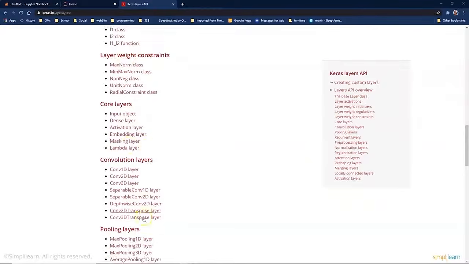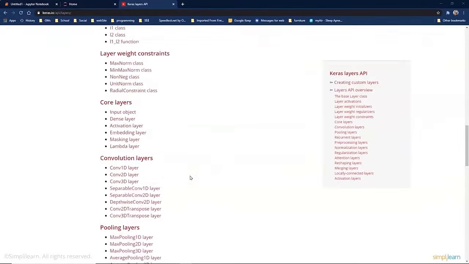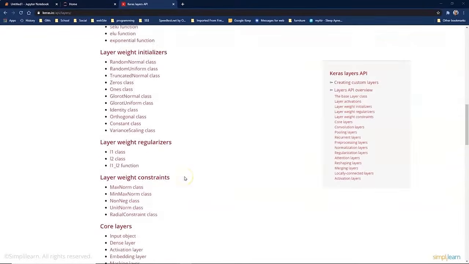What's really nice about this is it's all built in. Even the convolutional layers, this is for processing graphics. There's a lot of cool things in here you can do. This is why Keras is so popular. It's open source and you have all these tools right at your fingertips.